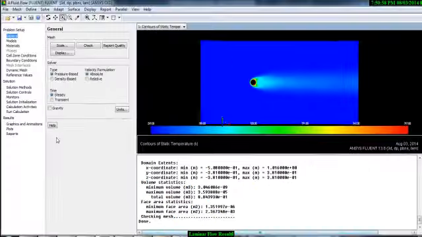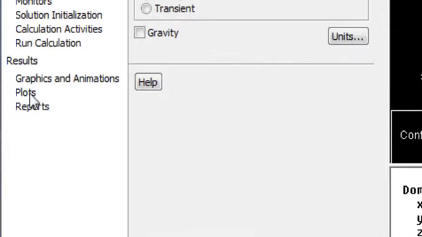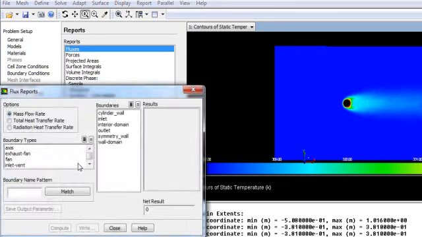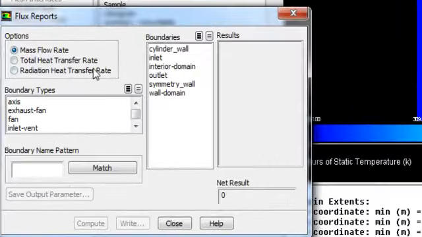If you go here in Fluent, in the results section, you have the last option, report. So if you go here and see this report option, you have lots of different options like flux, force, projected area, surface integral, volume integral and other stuff. If you go to flux and go to setup, then you can see the options: the mass flow rate, total heat transfer rate, radiation heat transfer rate. You can find all of these fluxes.